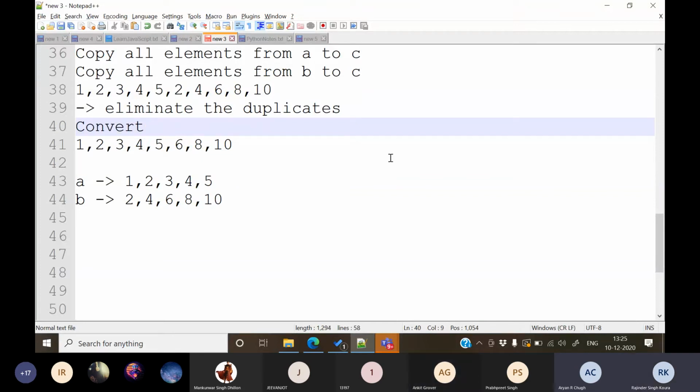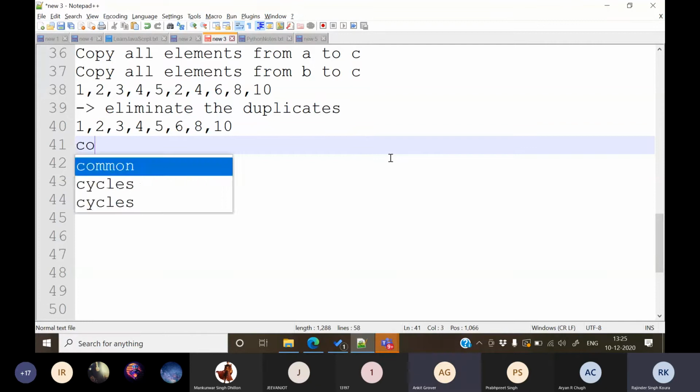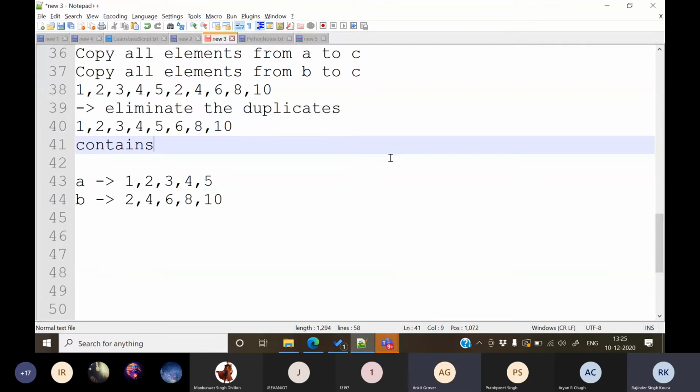All right. What did Ankit say now? Convert this entire thing into a string and then copy. Why are we converting it into a string? Basically to make things easier, because we can check with the contains. I can figure out whether the number is existing. Yes, sir. But let us work with numbers only.